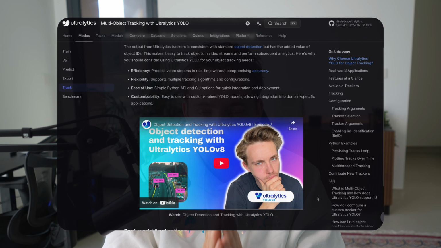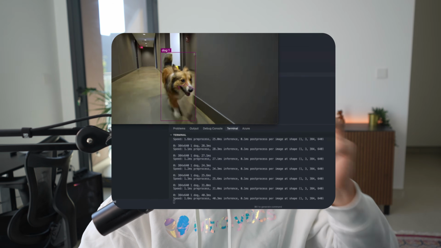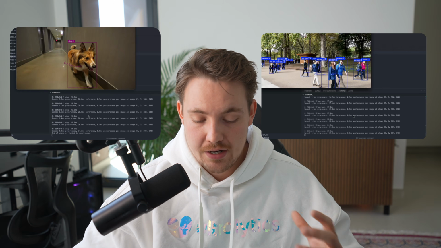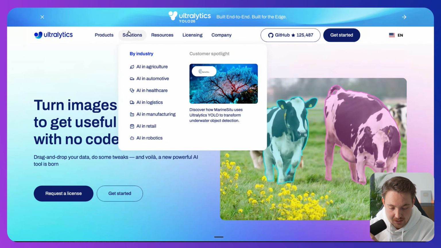Let's see how we can do multi-object tracking with the new YOLO26 model. We have the new model. We will take a look at how we can track objects over time in different videos. So not only doing detections, but also tracking them over time. This is very essential for counting systems, all different types of tracking systems and video analytics. So let's just jump straight into it.